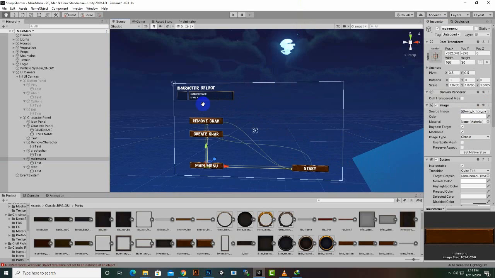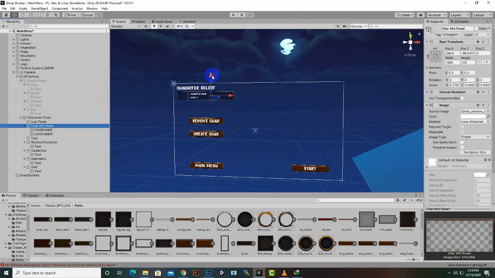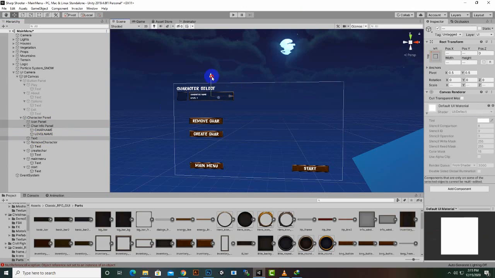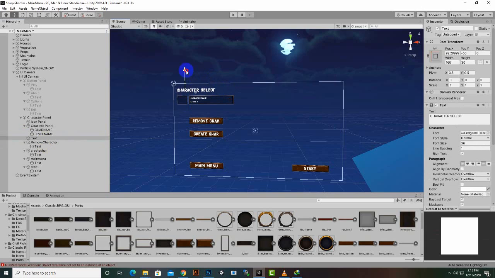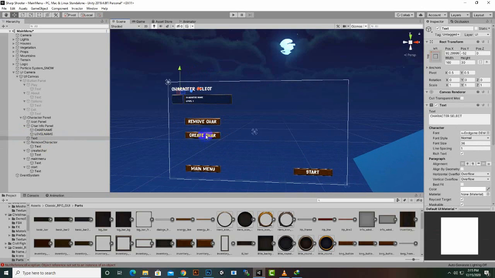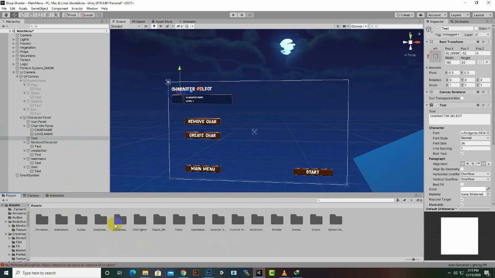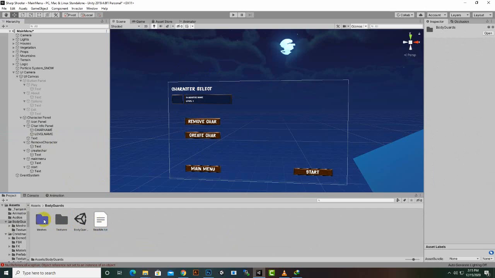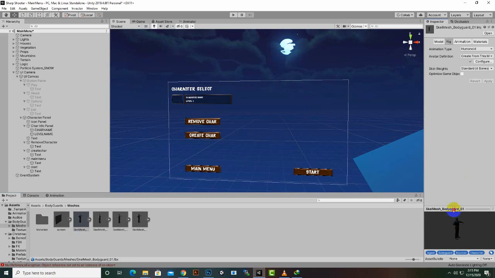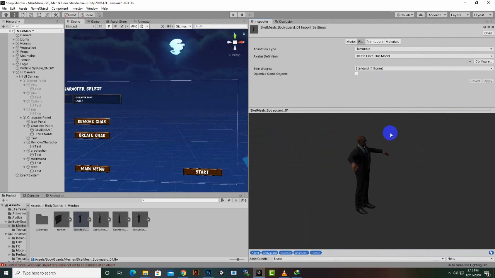So that's it for this section, and I think we should make this icon panel and this text a little bit upper. So that's nice. In the last we will add one icon here as well. For the icon we will go to bodyguards, select our meshes, and select bodyguard. We can bring the icon from here, but it's too light.